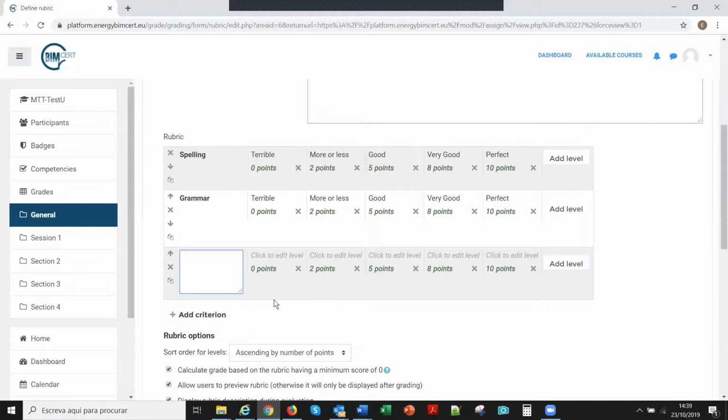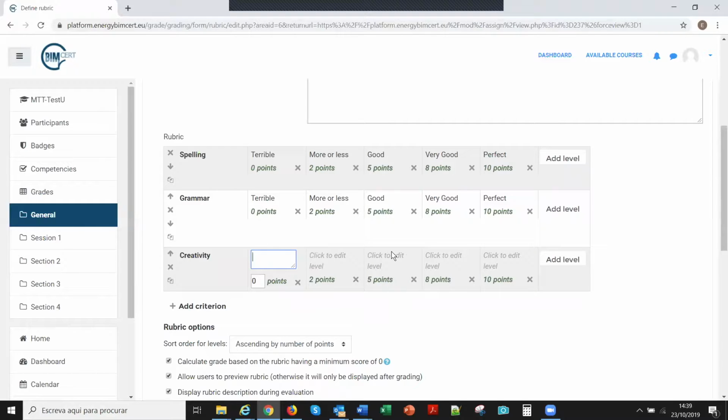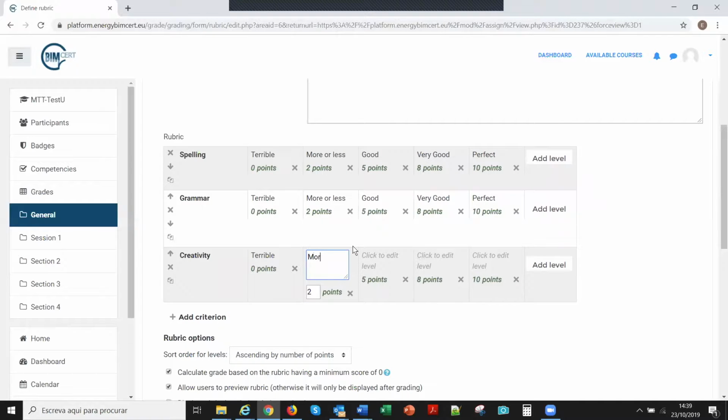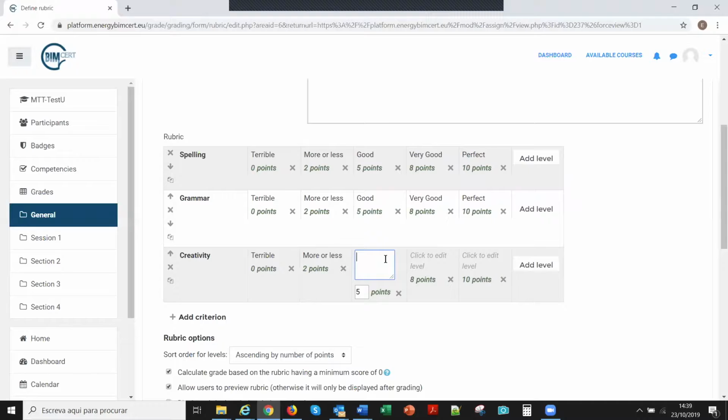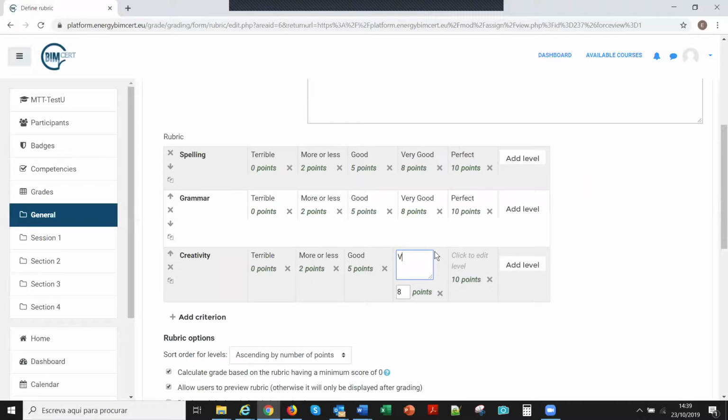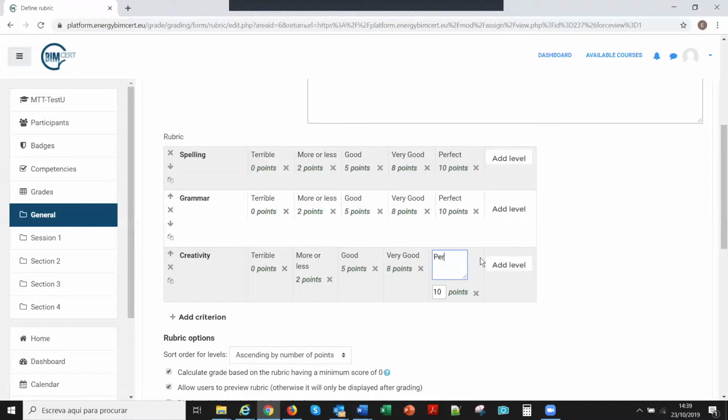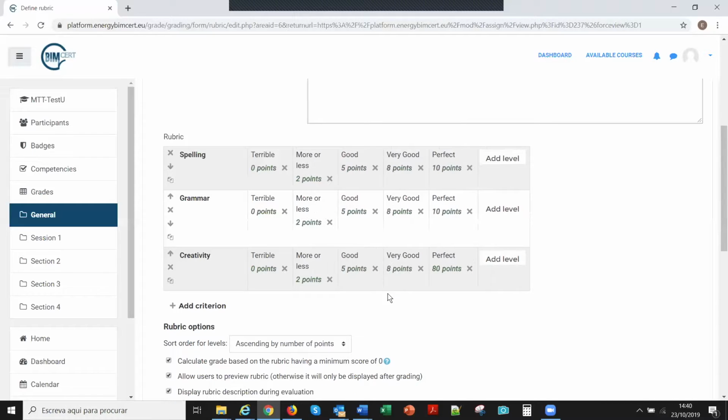I'm going to add the third one, and I'm going to change here the points. So spelling, grammar, and creativity. Okay. Now I'm going to change the points to add to 100. So this last one will be 80, 60.